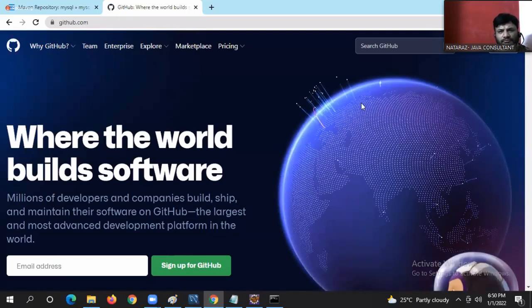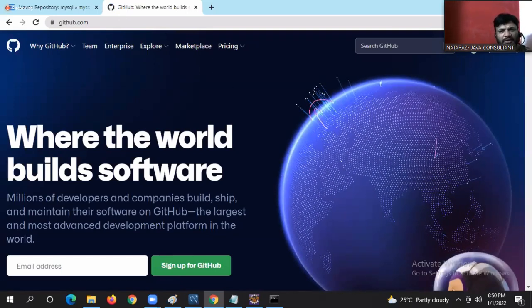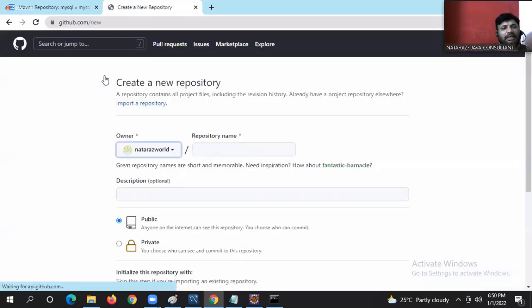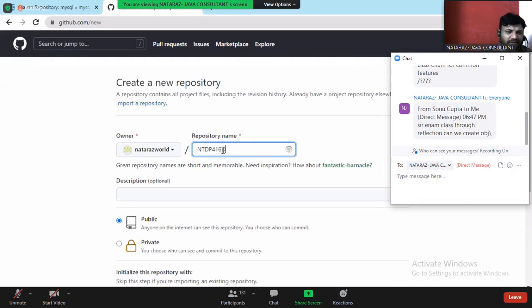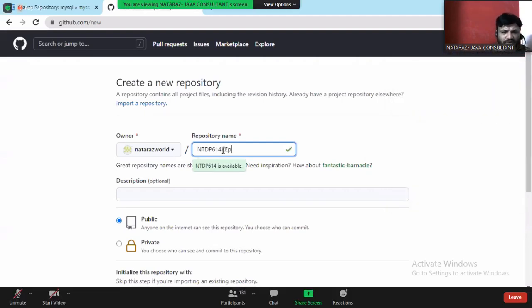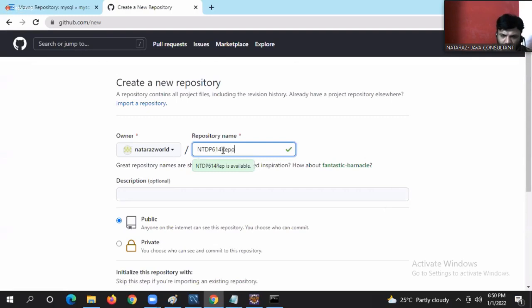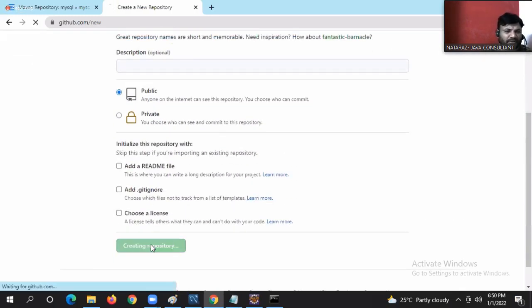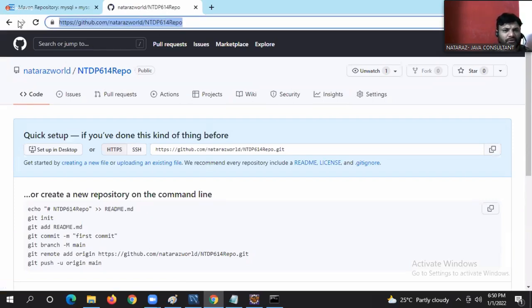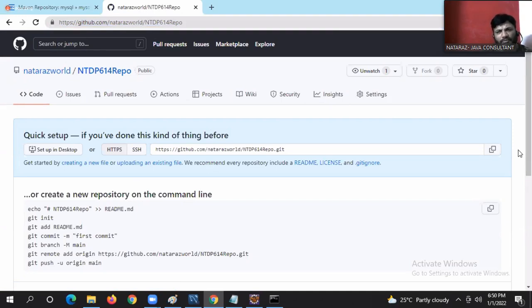github.com. Create a new repository. What is your batch code, guys? NTDP 614, if I am not wrong. 614 repo. Okay, it's a public one, guys. Create repository. Yes, this is going to be your URL. Remember your batch code, you will get it.